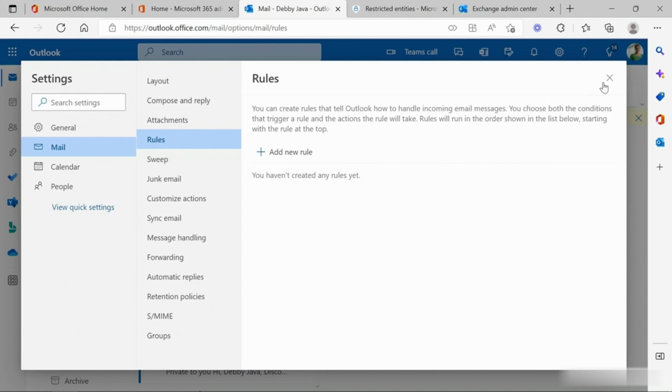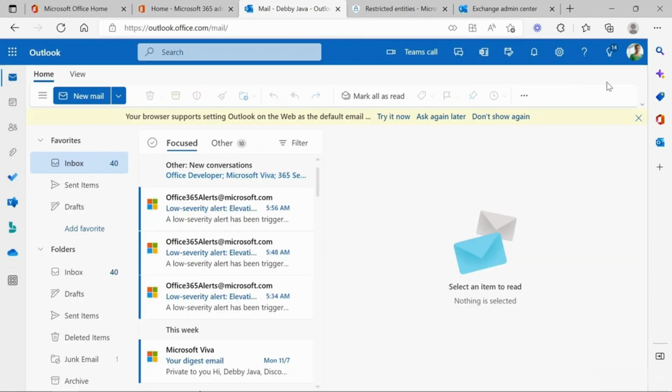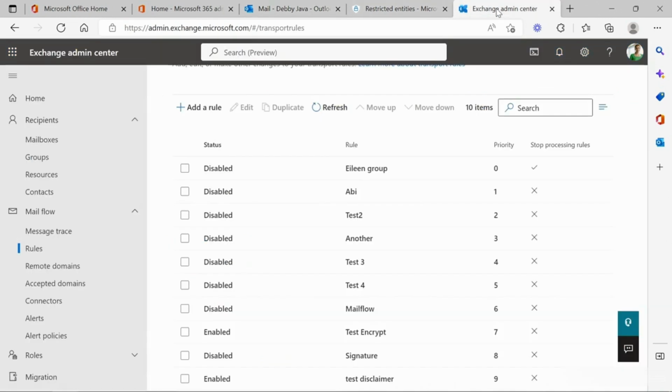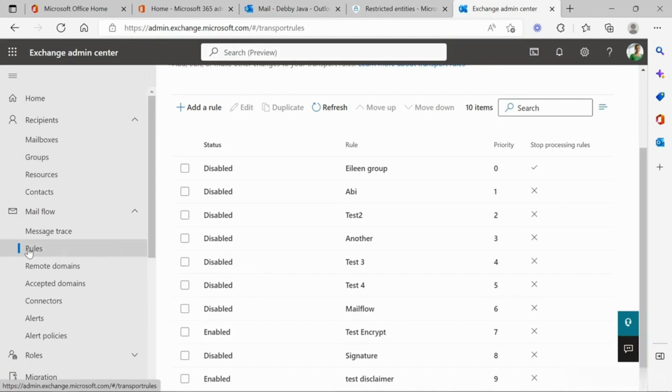So if you are wondering how to locate where rules exist in your environment to check what rules could be disturbing the inflow and outflow of emails within your organization, here is how you can check it.